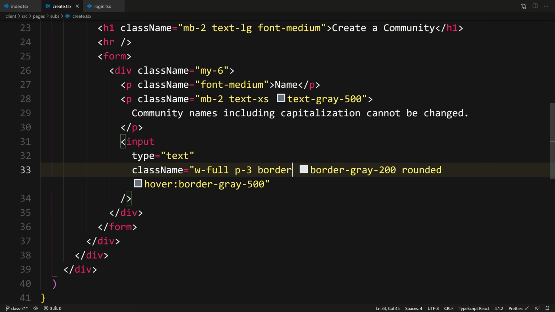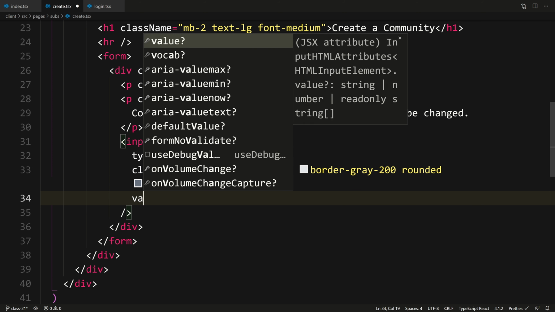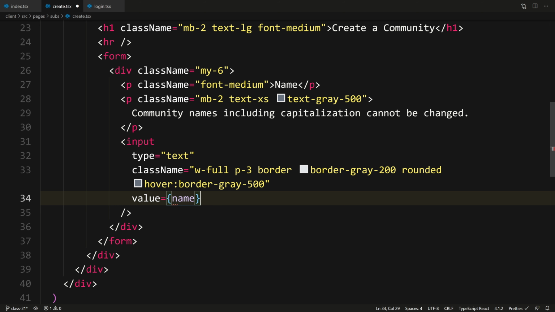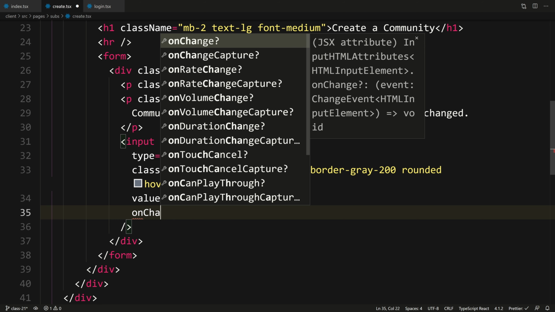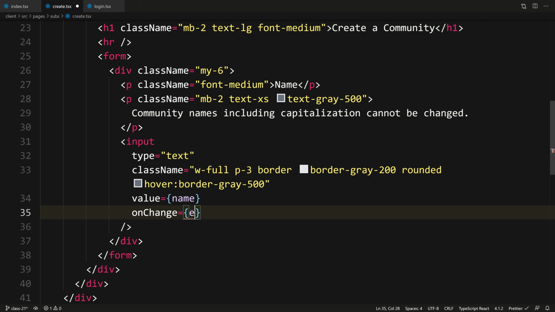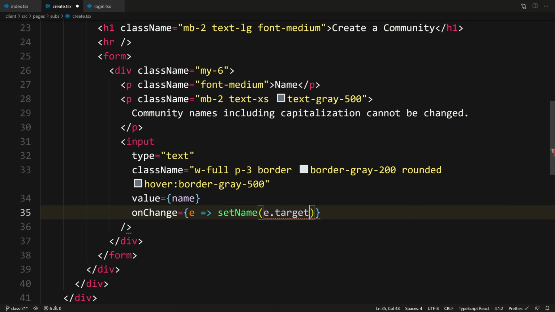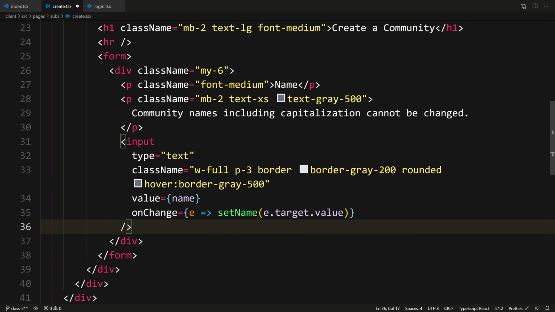So actually, before we repeat it, let's add the other stuff so that it's easier for us. So what do we have? We need to give this input a value. So the value here is name. And an onChange, and I'm going to take an event and we're going to set name to event.target.value. And actually I forgot we're going to have potentially an error.